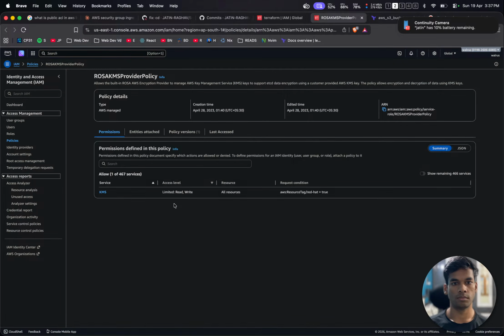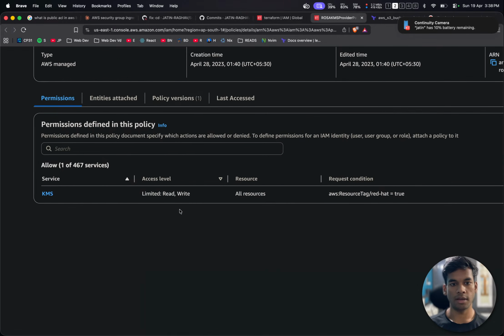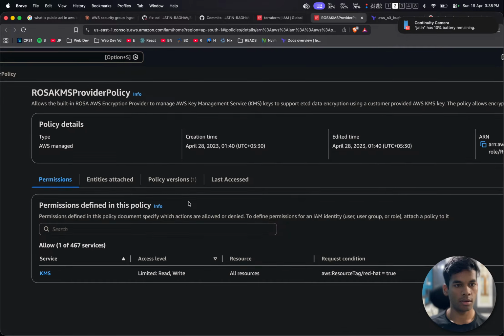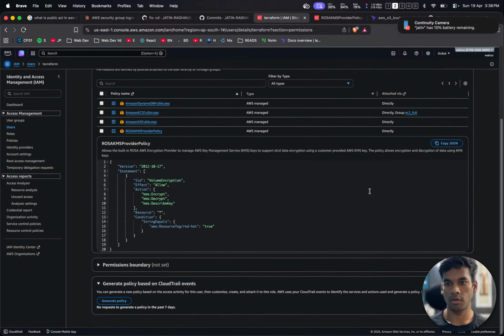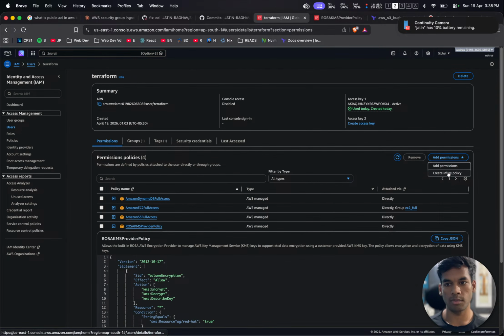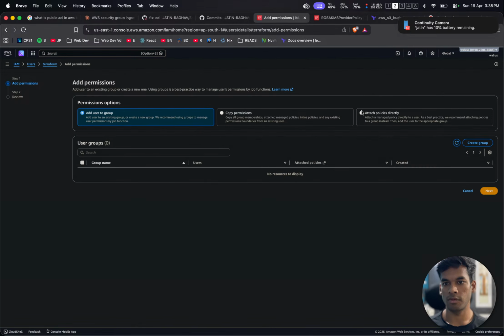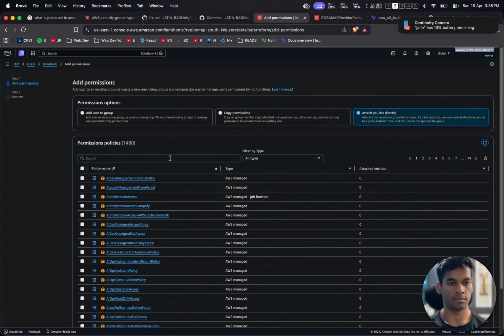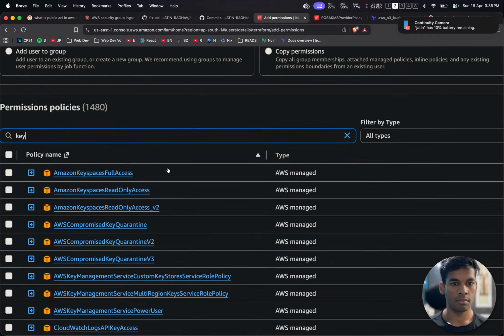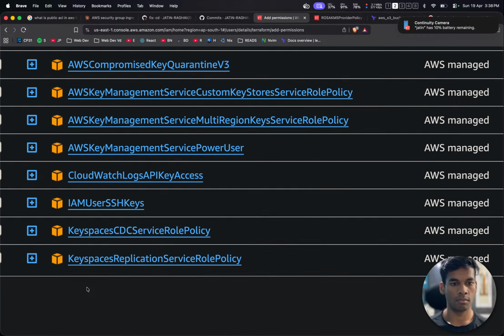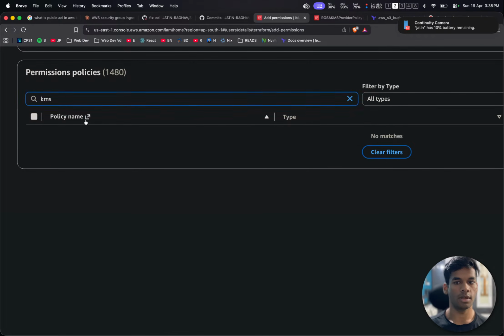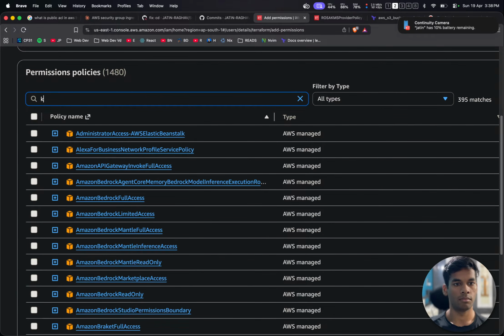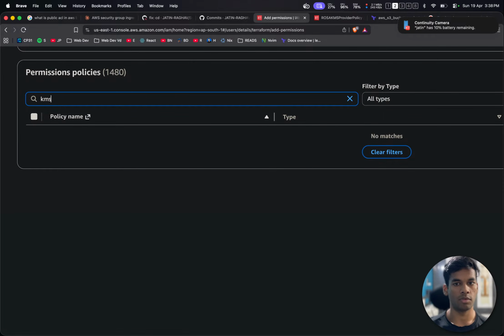No. KMS limited read and write. No, we want full access to KMS. How do we give this thing full access to KMS? Add permissions, attach direct permissions, key. Okay. There's nothing. That's KMS.